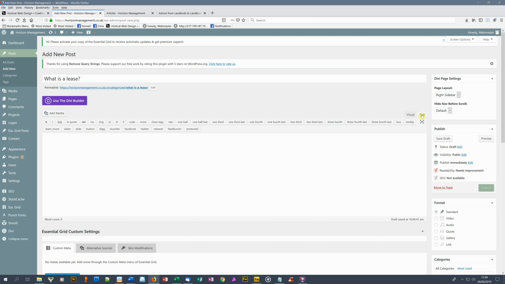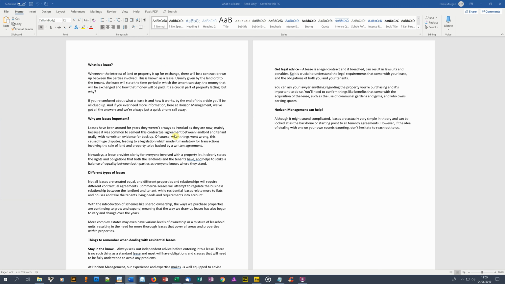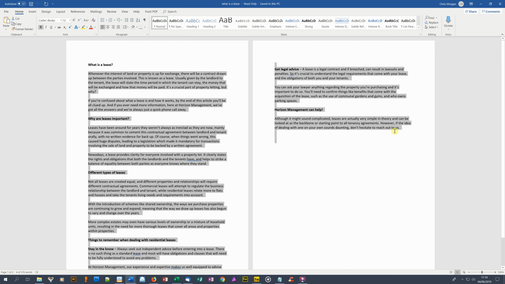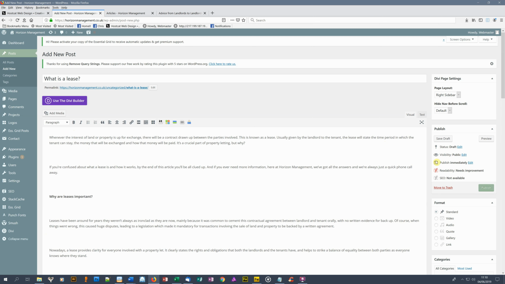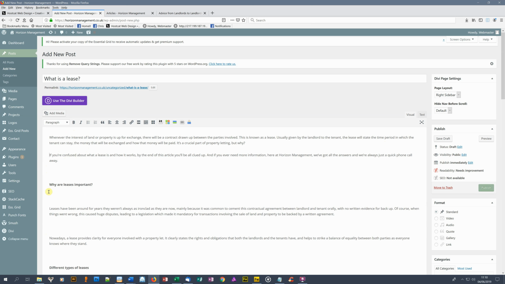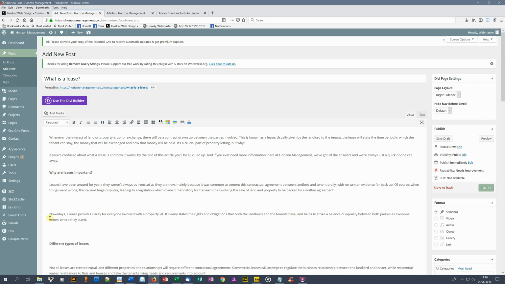I tend to normally work in text myself, because with the visual, what you see isn't always what you get. I'll show you exactly what I mean by that. So I'll copy the text for that page and paste that into the box for the page content, and you'll see what I mean. There's a lot of gaps that make the post not look so neat. So get rid of some of those gaps, exactly the same way that you would with a Word document.